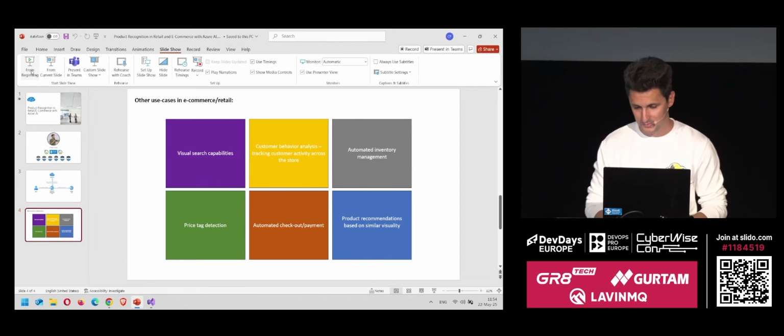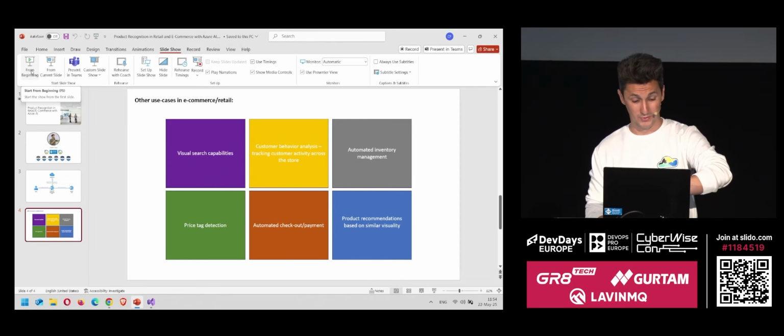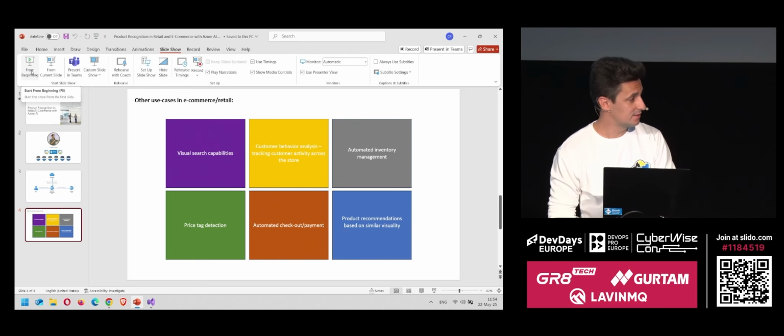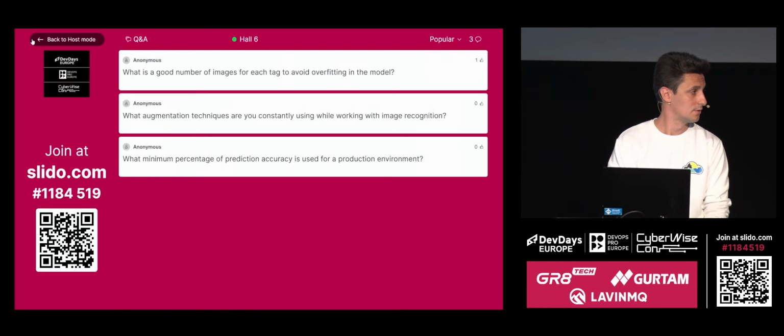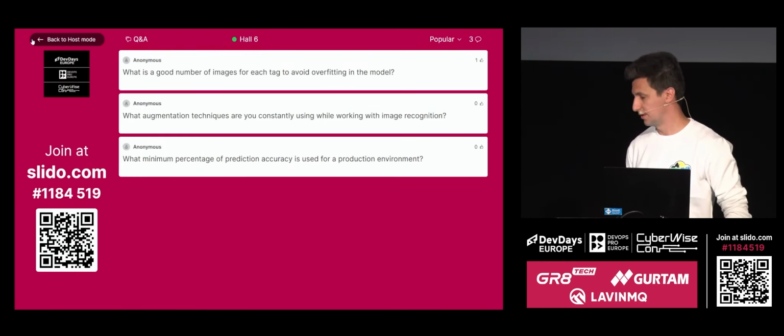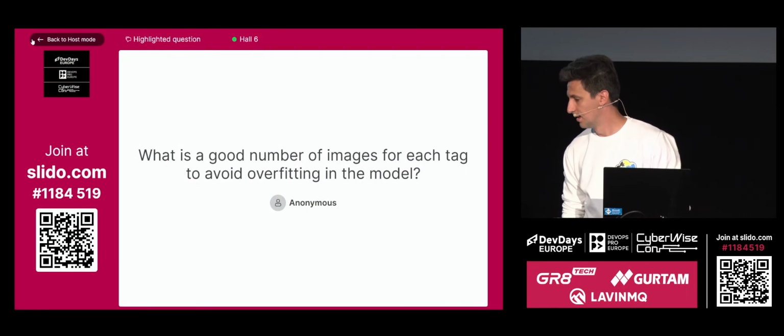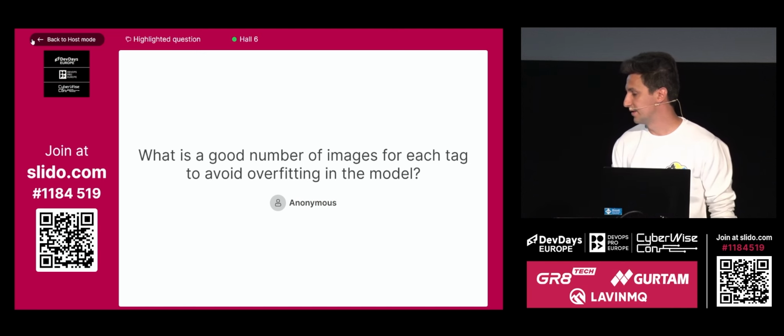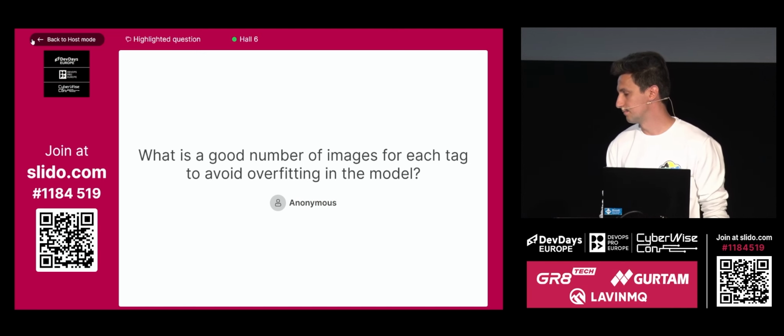So that's about it. We still have 10 minutes, I think. Do we have questions? Here, sorry. Okay, great. What is a good number of images for each tag to avoid overfitting in the model?